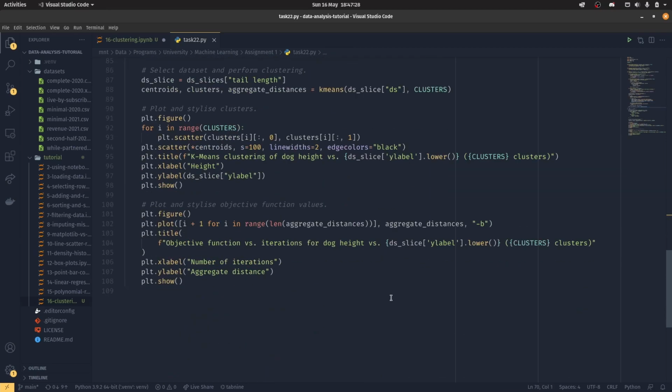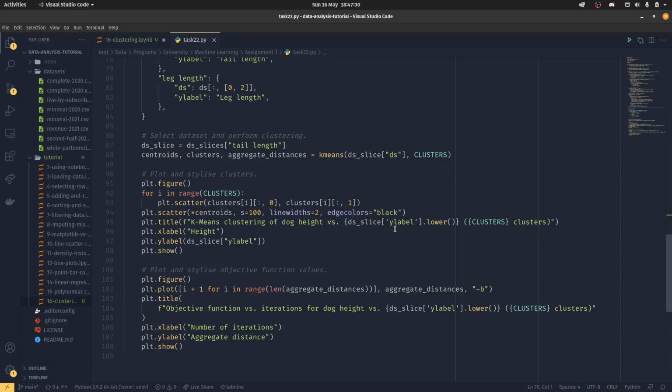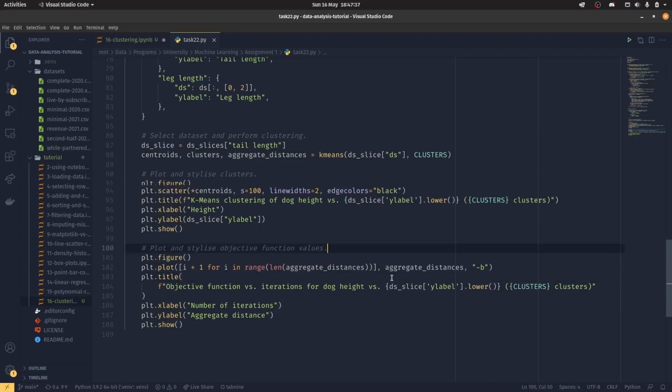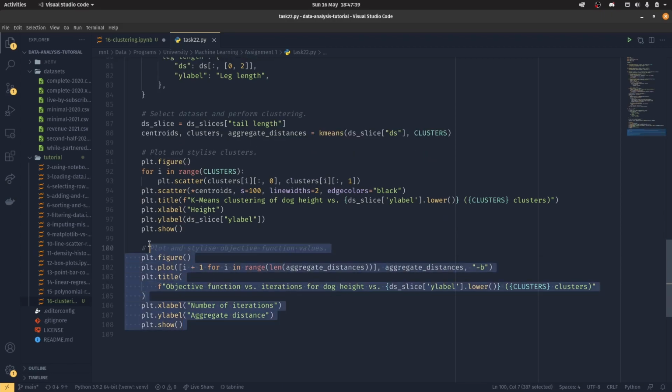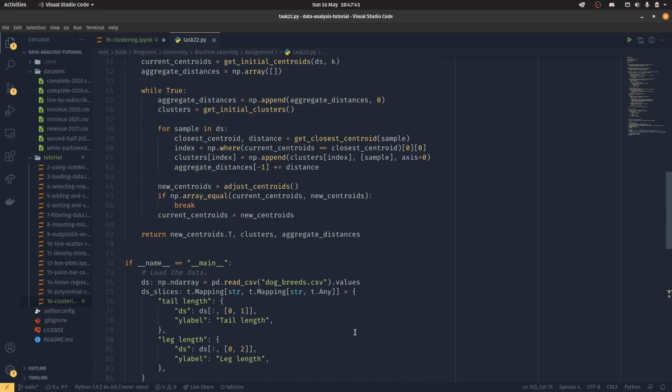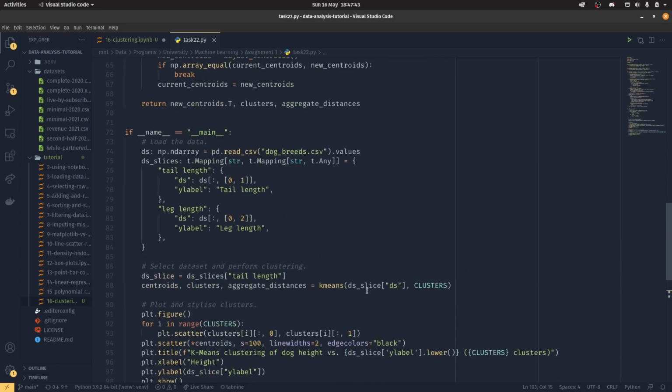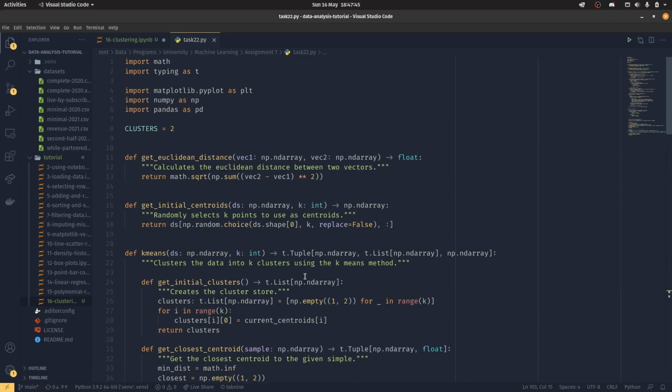I don't remember if I even used that. Apparently I do somewhere. There we go, I use it here. I don't quite remember why. Plot and stylize objective function values. Oh, this is the objective function. Oh God, don't even get me started on objective functions. That was awful. But yeah, hopefully that's the base theory.